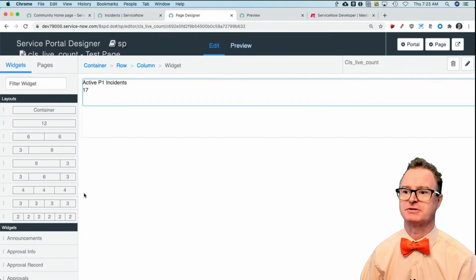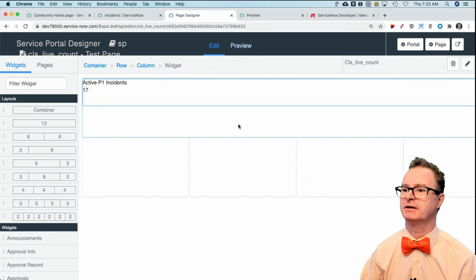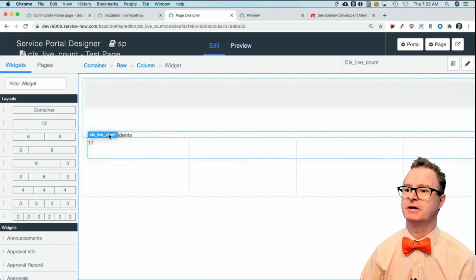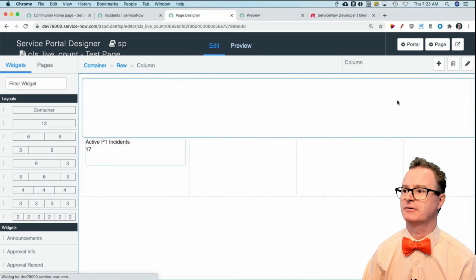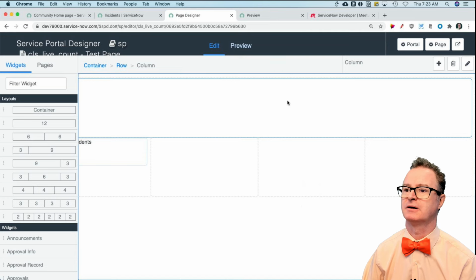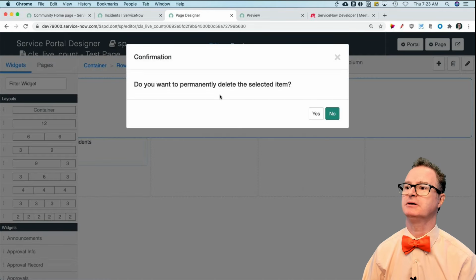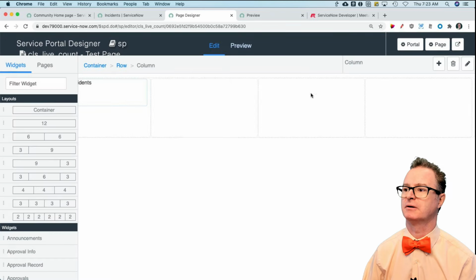I don't really care for this super wide thing. Let's go to the 3-column mode. I'm going to put that right there. Drag this widget down there. Get rid of this container. I think I can get rid of that container somehow, right? Maybe. Just hit delete. Do you want to permanently delete this selection? Yes. Okay. Get rid of that.